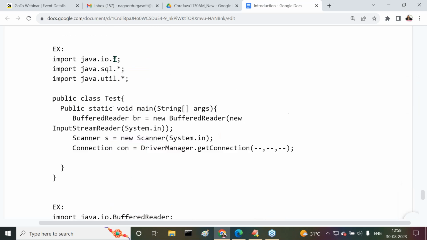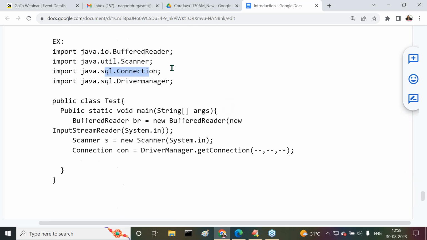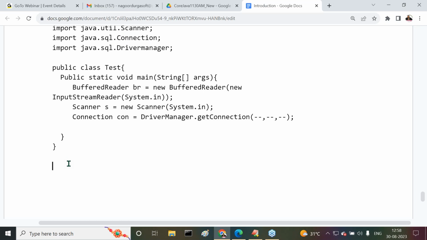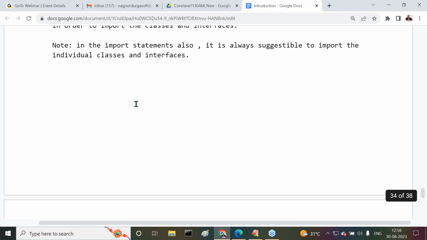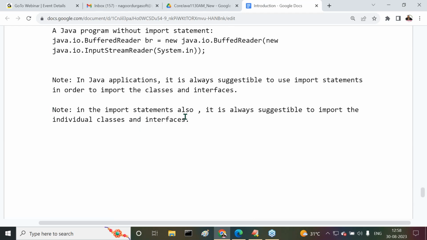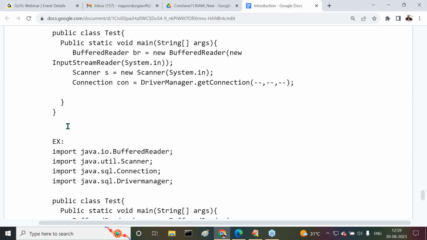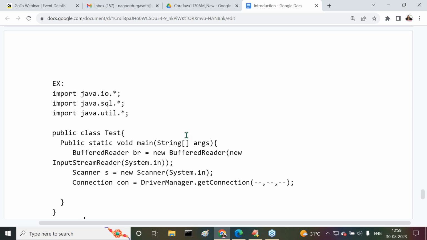Now tell me which one is providing more readability? Is it import package name dot star, or import package name dot class name? Second option or first option? Second option. Always the second approach is the better approach, the best approach when compared with the previous approach. That's the reason why I said clearly that in import statements also it's always suggestible to import the individual classes and interfaces when compared with the star notation. Then a related example I provided here. Now the status value I'm going to provide there. Of course both are valid in the point of syntax.